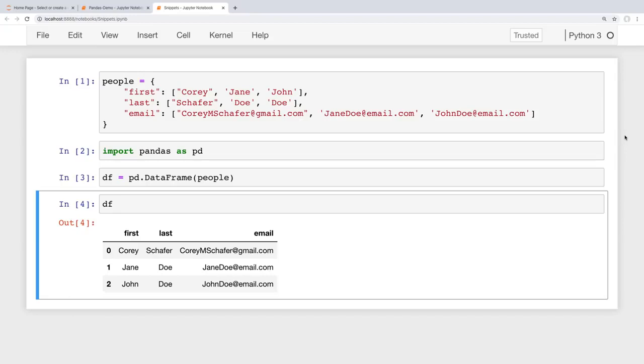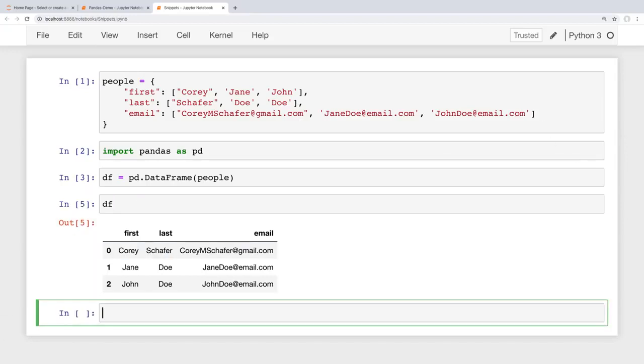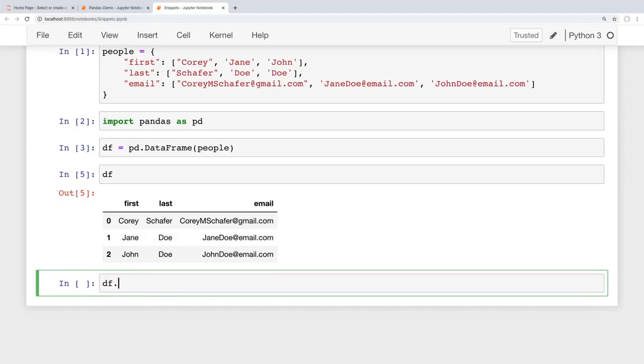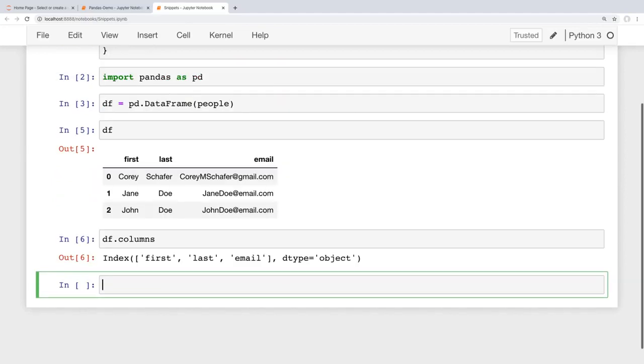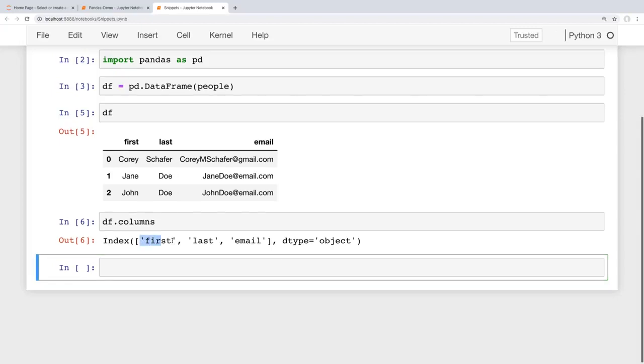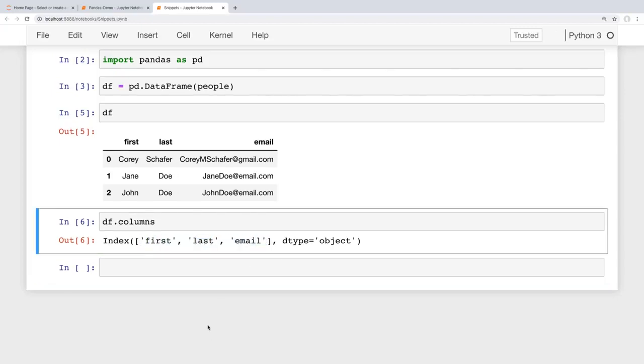So I currently have my snippets file open here that we've seen in previous videos so that we can see what this looks like on a smaller data set before seeing how to do this on our larger data set with that Stack Overflow survey data. Now, before we modify the columns, let's take a look at these first using the columns attribute that we've seen in previous videos. So let me add a new cell here down at the bottom. We can look at the columns just by saying df.columns, and we can see that we just have 3 columns here. So our column names are first, last, and email.